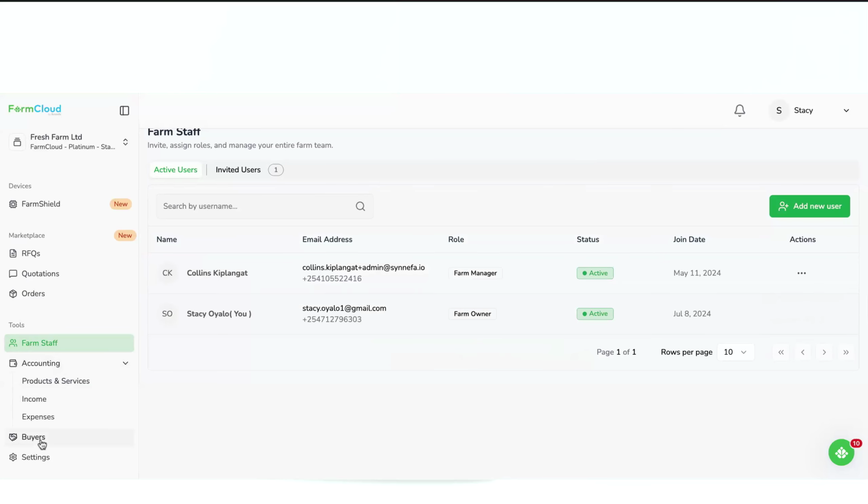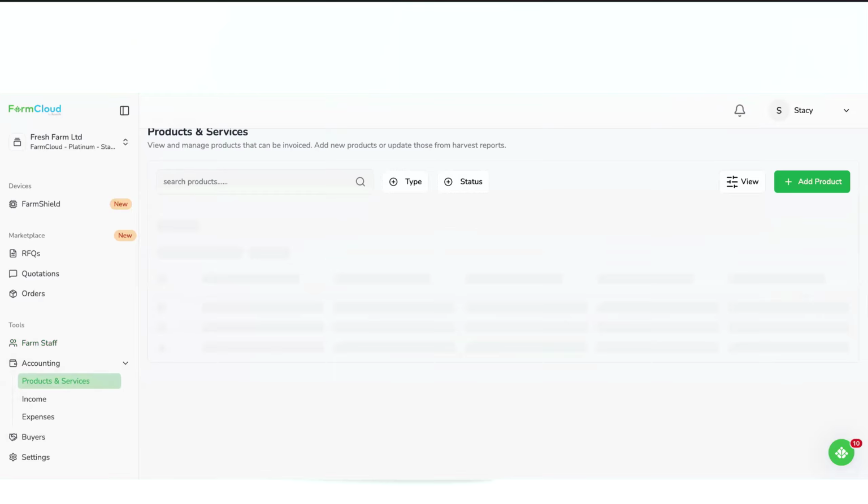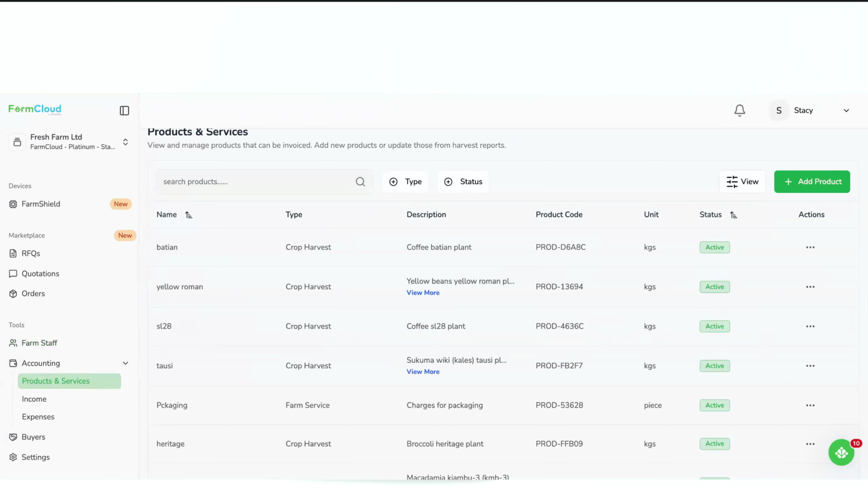Okay, so to summarize accounting, because it comes as a bundle, we have products and services, income, expenses, and buyers. So the first step is usually under products and services. Once you've generated a harvest report, it is going to automatically populate on the products and services section because the system assumes anything that's recorded under products and services is going to generate income in your farm. So harvest being part of it, which is automatically done for you.